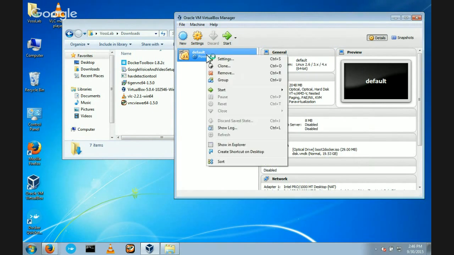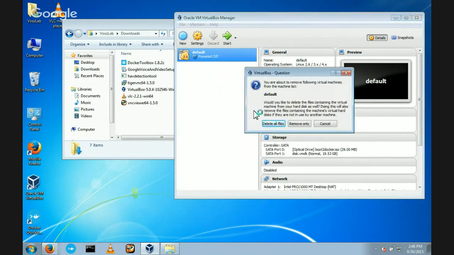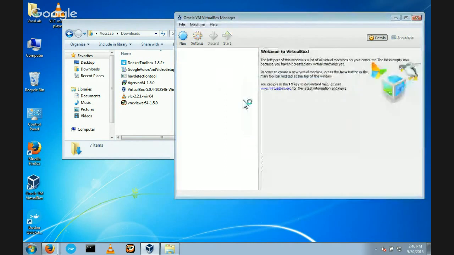this default thing here and remove it. Just delete all the files. Right, so now in VirtualBox, we have nothing in our window right here. So we just deleted it.